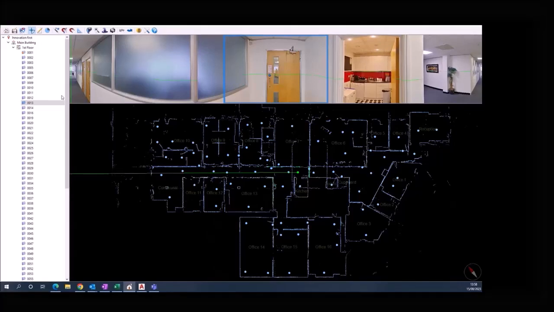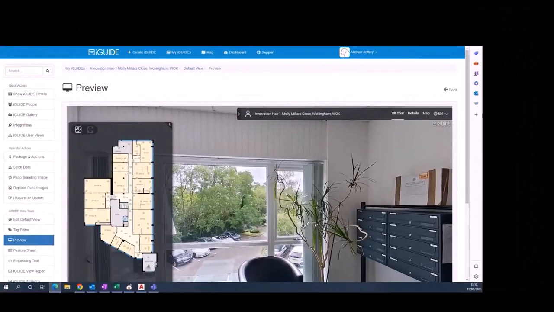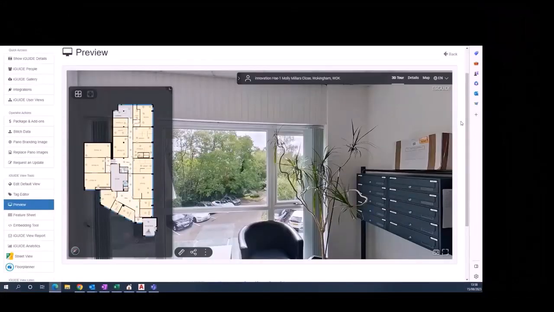That then gets created, and you will see that in the iGuide portal. So this is, again, the beginning. Remember I set that initial pano view to be this view out of the window in reception. You can see now we've got an initial floor plan.